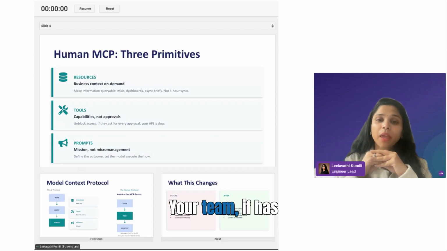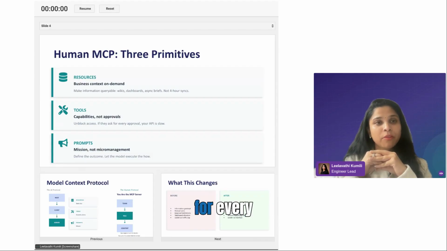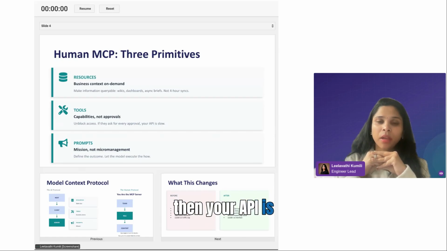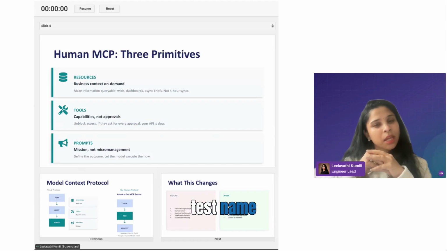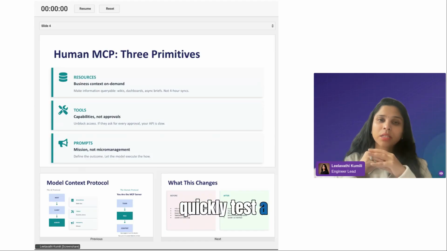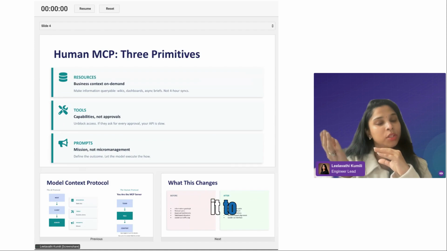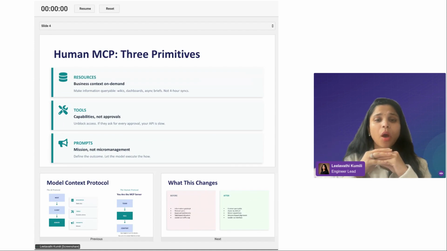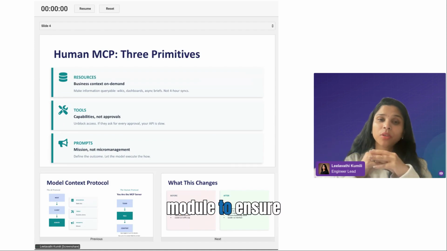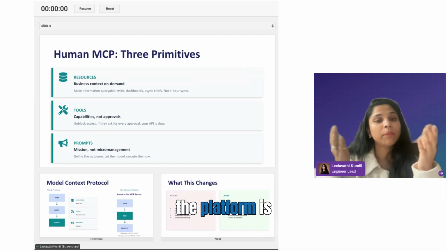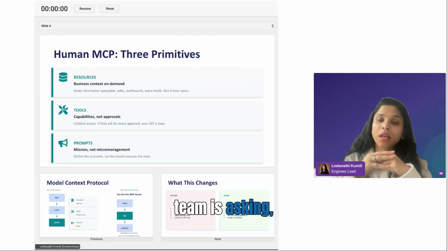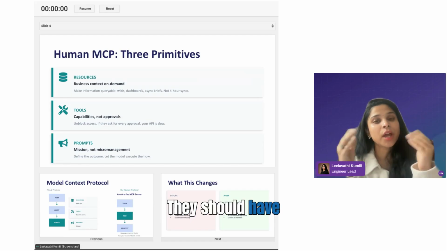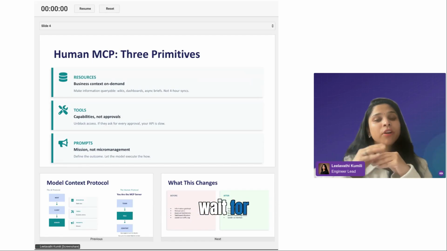If your team has to wait for you for every decision to unblock them, then your API is slow. Your team should be able to spin up a test environment if they want to quickly test a new feature before deploying it to production, or if they want to refactor a module to ensure the platform is extensible to add a new feature that the product team is asking for. They should have this freedom. They should not wait for approvals.